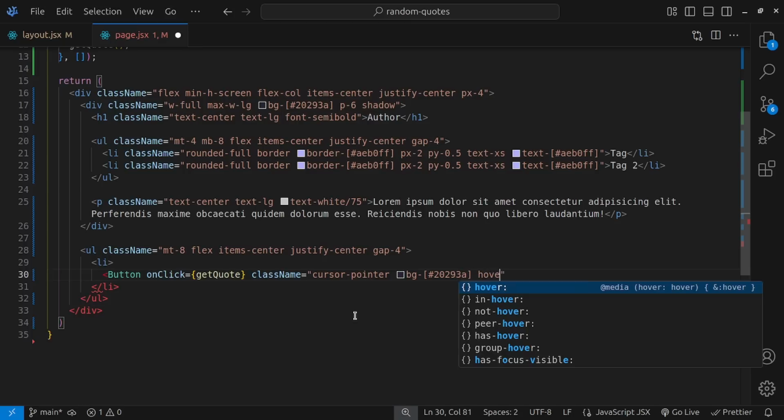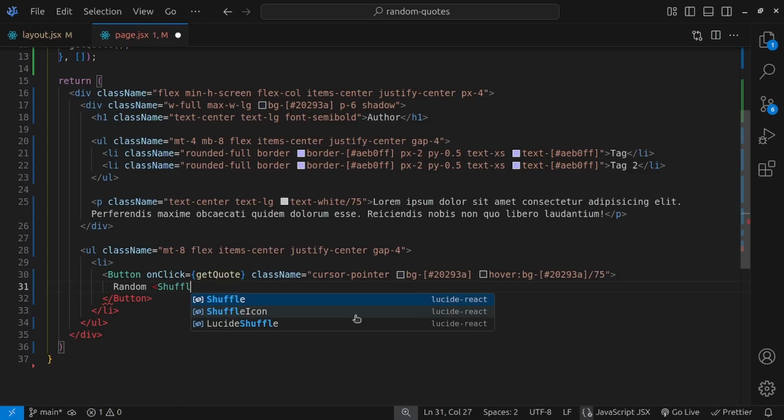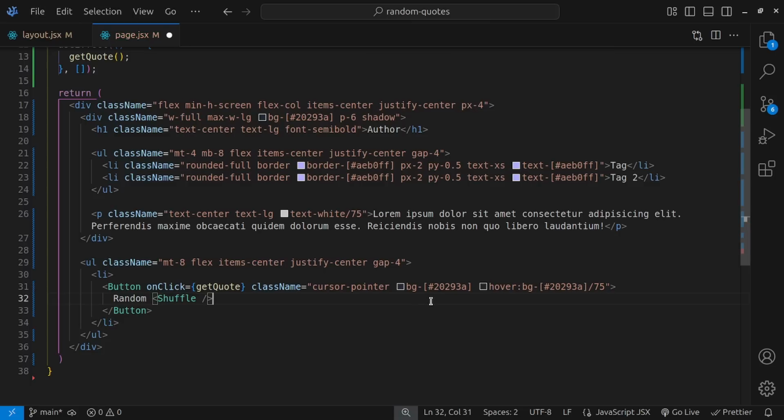And then on hover we're going to say hover:bg-[#20293A] with an opacity of 75, and then that should be it. We can close out the button, and then the button text is going to say Random, and then it's going to be showing an icon here called Shuffle, which is coming from Lucide React. So you can import Shuffle or ShuffleIcon, and then you can close that out.